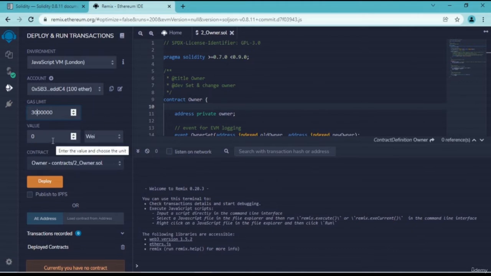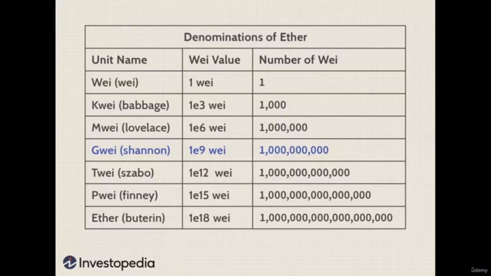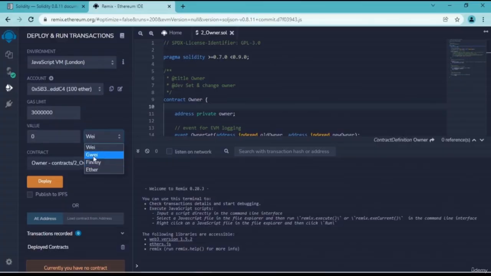Then there is value. If I want to transfer some Ethereum from this account into my Solidity contract, I can put that amount here. And while transferring that amount, I need to choose Ethereum units. So these are different units. Ether is the highest unit, and then there is the Finney unit, then the Gwei unit, and the Wei unit. So Wei is the lowest unit.